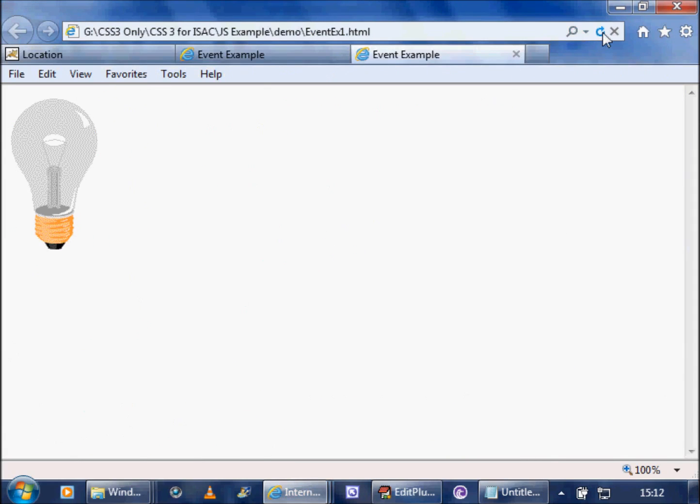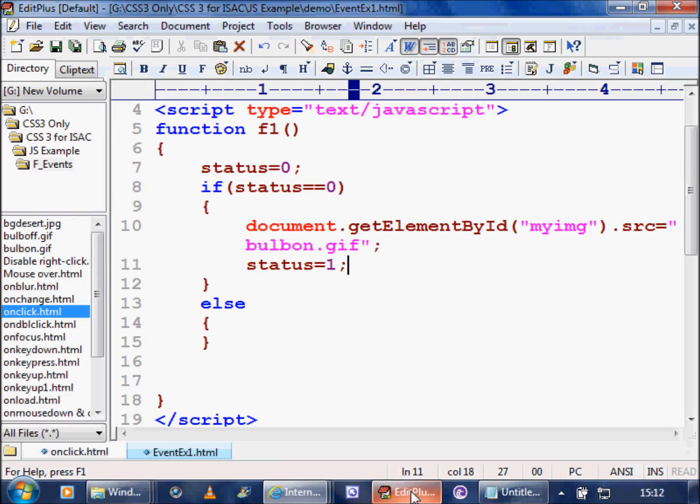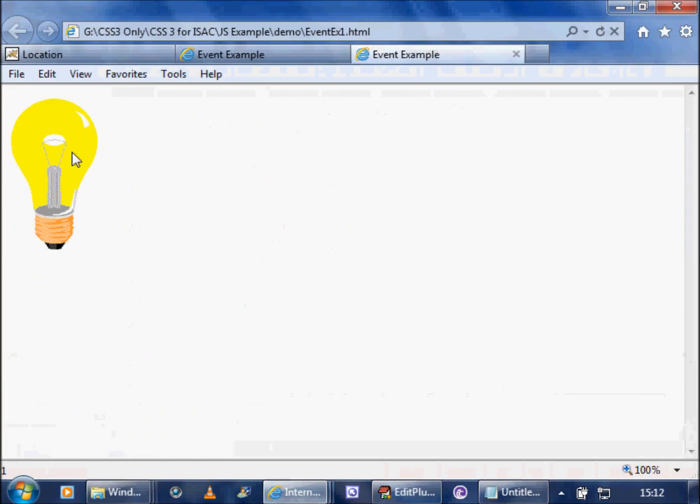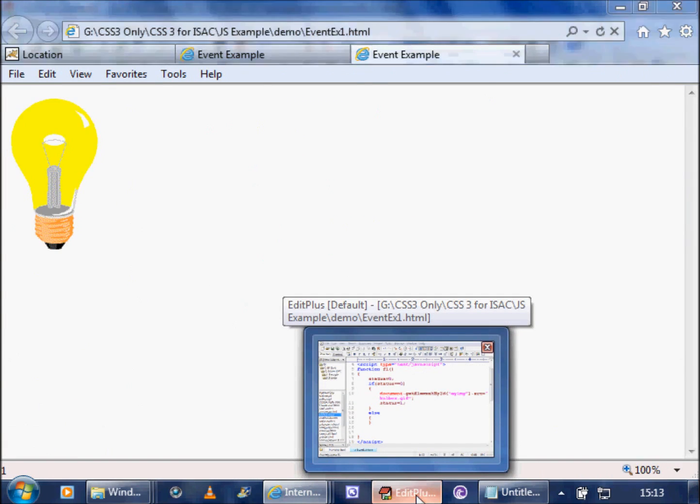Save it here. You can notice that if I just click initially and if I click here, it is lighting up, right? So if I click here, it is like that. And you can notice on the status bar you are getting 1 here, right? So status equal to 1. Now, but if I click once again on this, nothing is happening, right? Because the status is 1, so it is not doing any job.